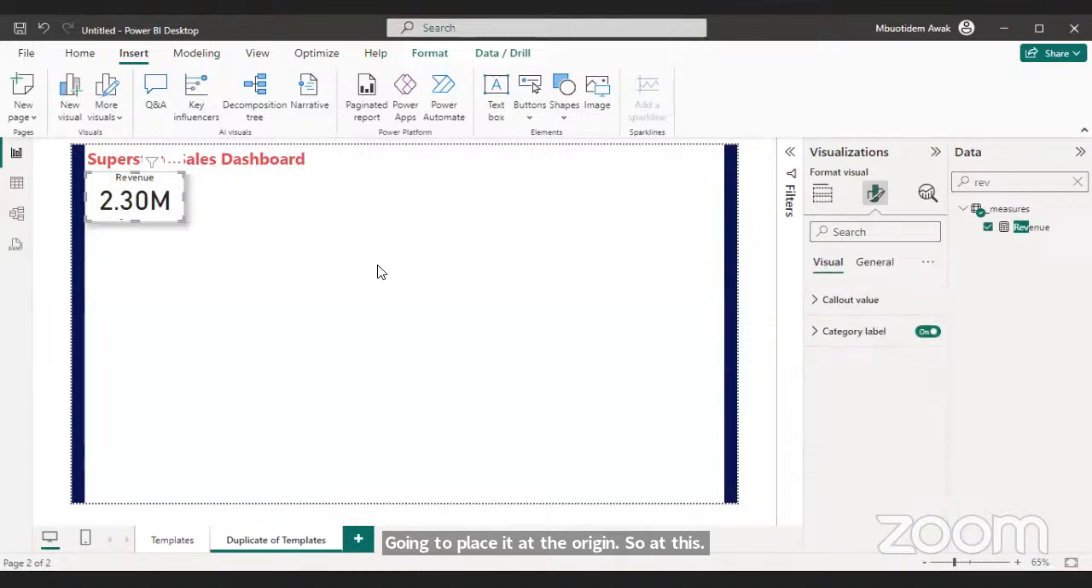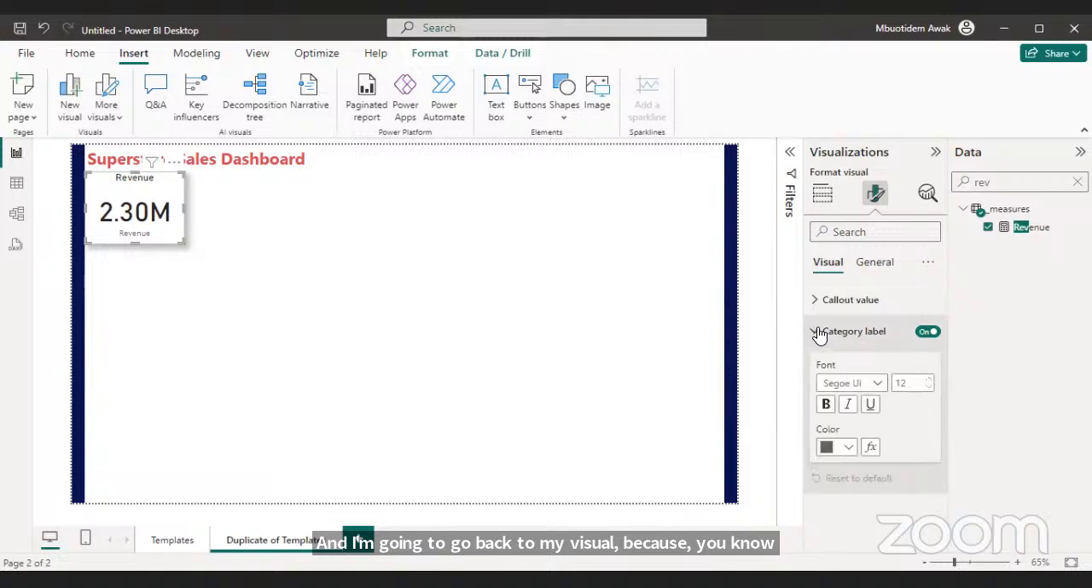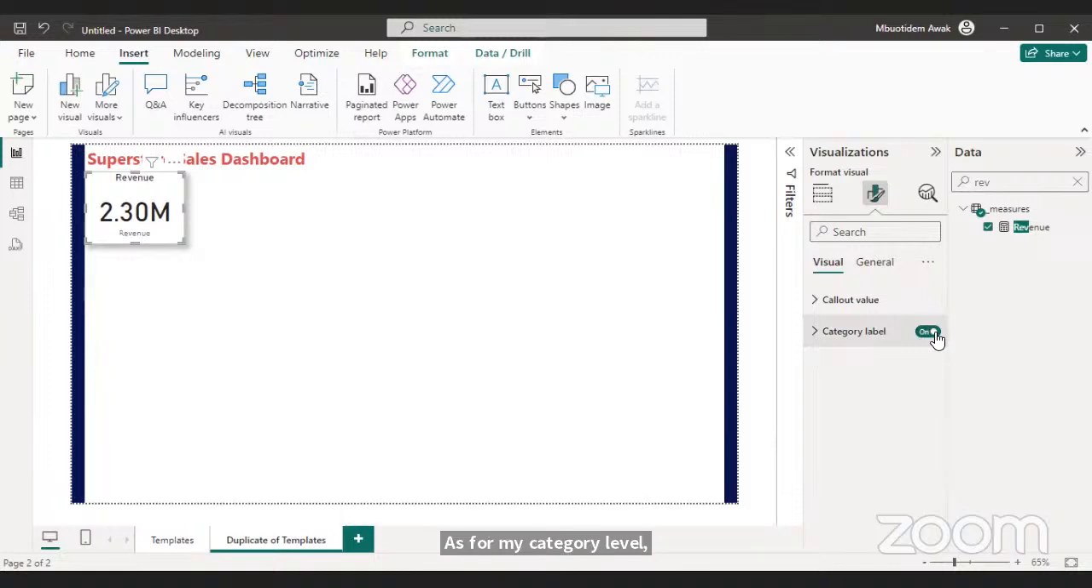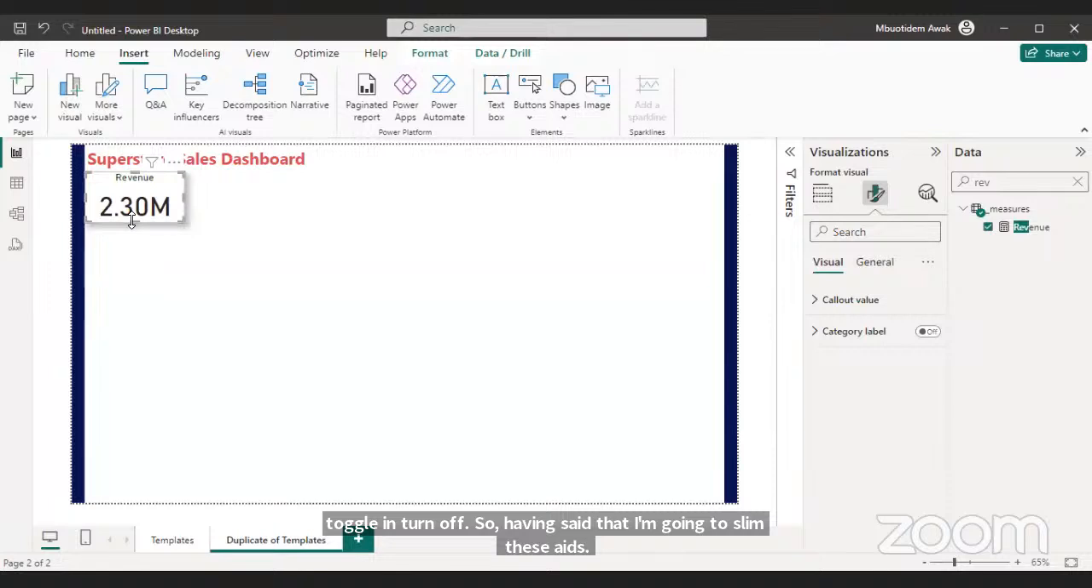And I'm going to go back to my visuals because if I expand this, we still have this revenue here. So I'm going to use my drop down. As for my category label, I'm going to turn that off. Having said that, I'm going to slim this a bit. I'm going to duplicate it as much as I want for that revenue.